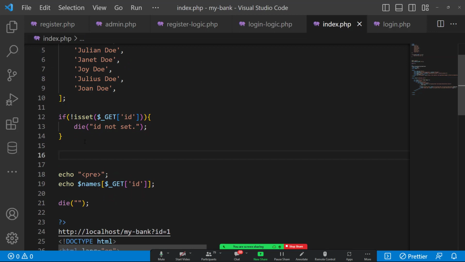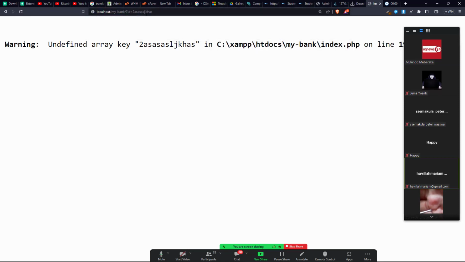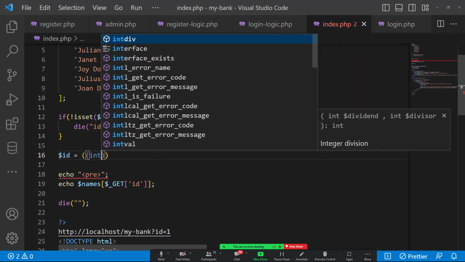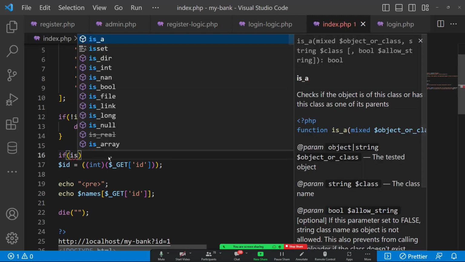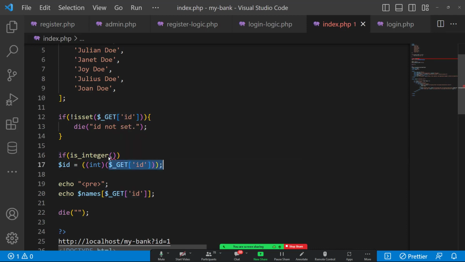To clean, we have what we call typecasting. Typecasting means that you remove unnecessary things and remain with something that you really want. I want an integer, but this person has sent me garbage. So I have to get the ID. I say ID equals, and I'm going to typecast. To typecast to an integer, just simply put int and then put what you get. Or you can check using is_integer. You can first check like that as well.